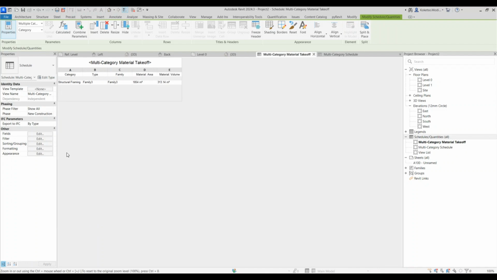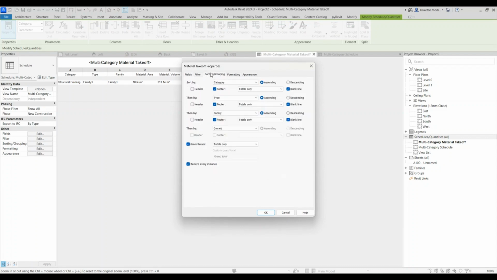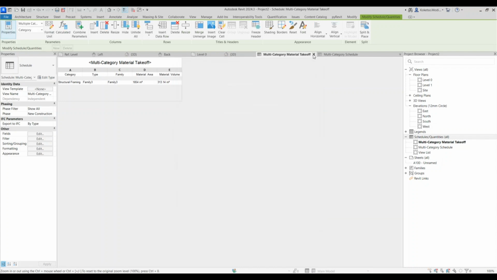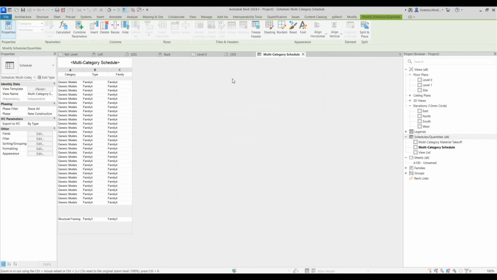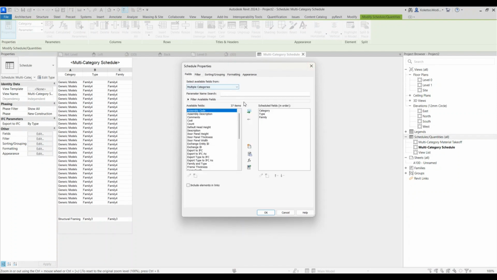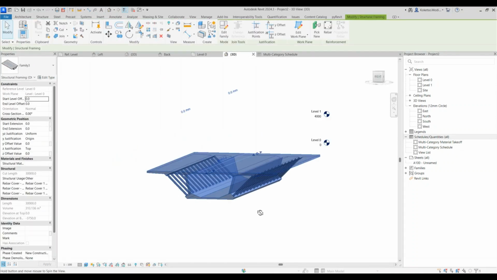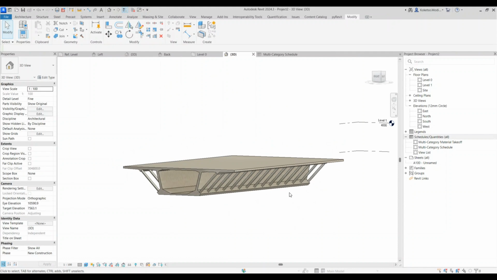So I don't know why it doesn't do that on our takeoffs. It's fine. So you can just use a multi-category schedule, so it's gonna separate them like this. So let's go to sorting and grouping. We added our totals? Yeah, I think it's fine. The structural framing is basically that box girder that we have created, and these generic models are basically our steel struts. So yeah, that's it.